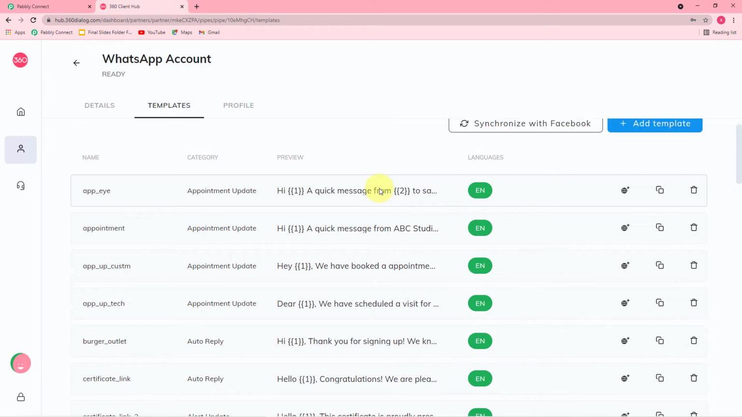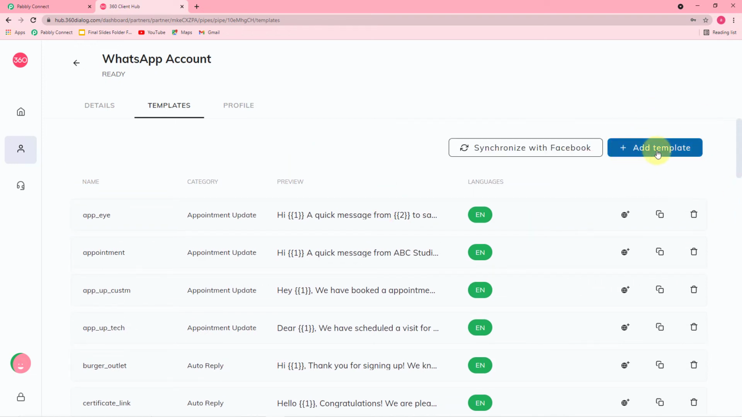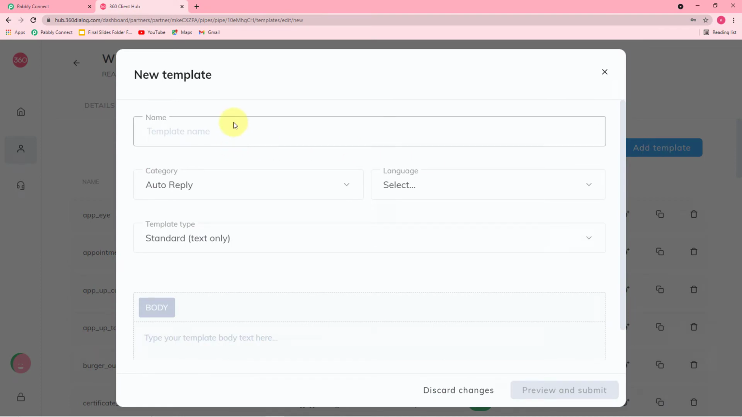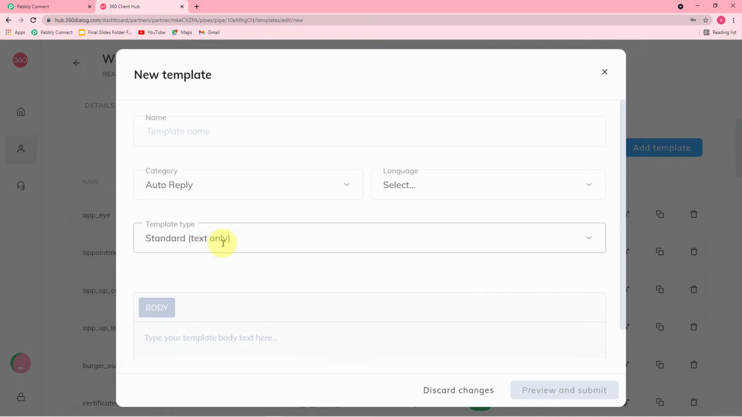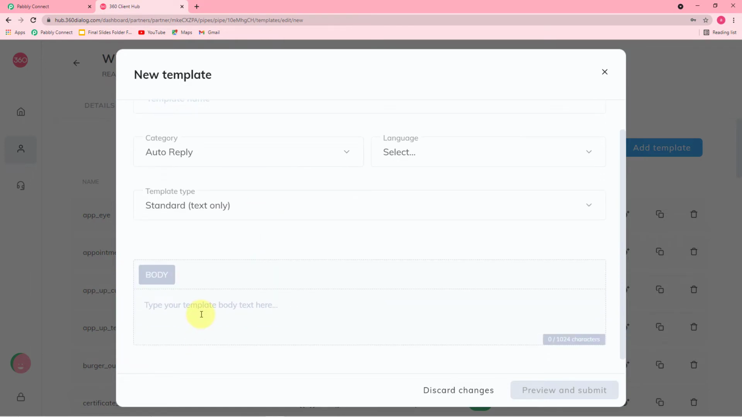So to create a template, you just have to click here on the add template button. And here you can put the name of your template. From these categories, you can select the category of your template. And you can also select the language in which you want to send the message. And you can select the template type from here, right? And in this body field, you have to type the main message that you want to send, okay? So after filling these details, you have to click here on the preview and submit button and your template gets submitted.